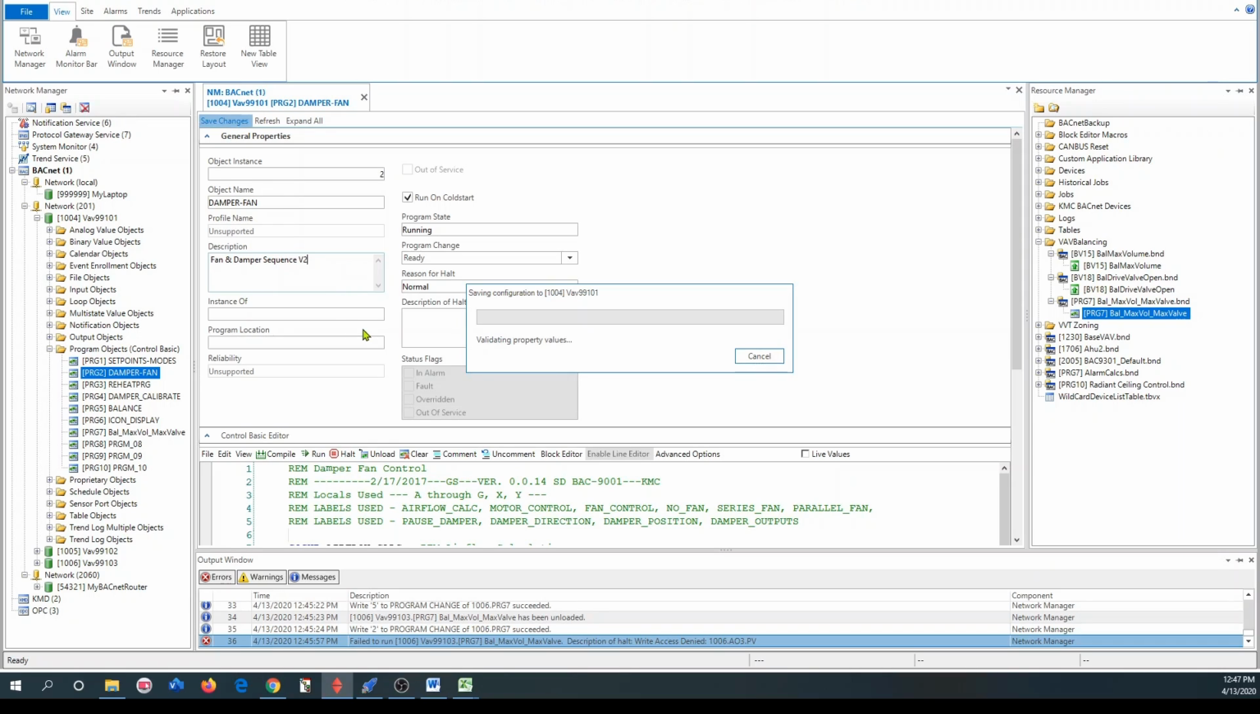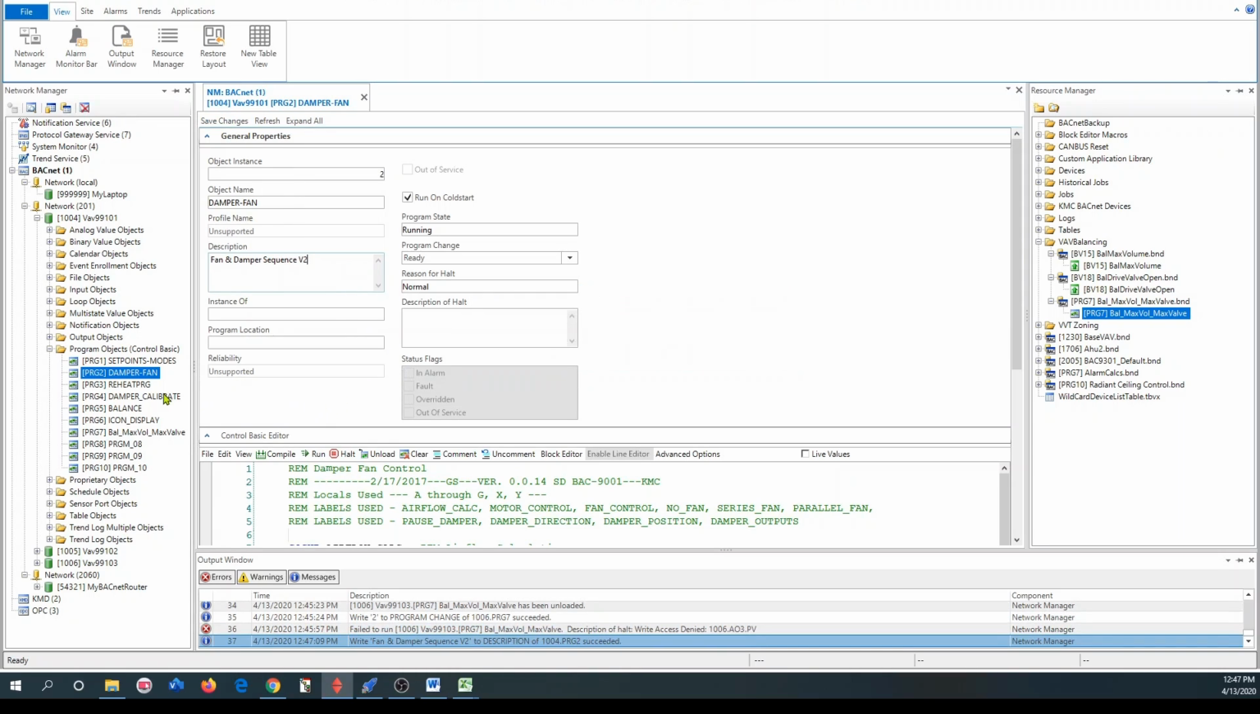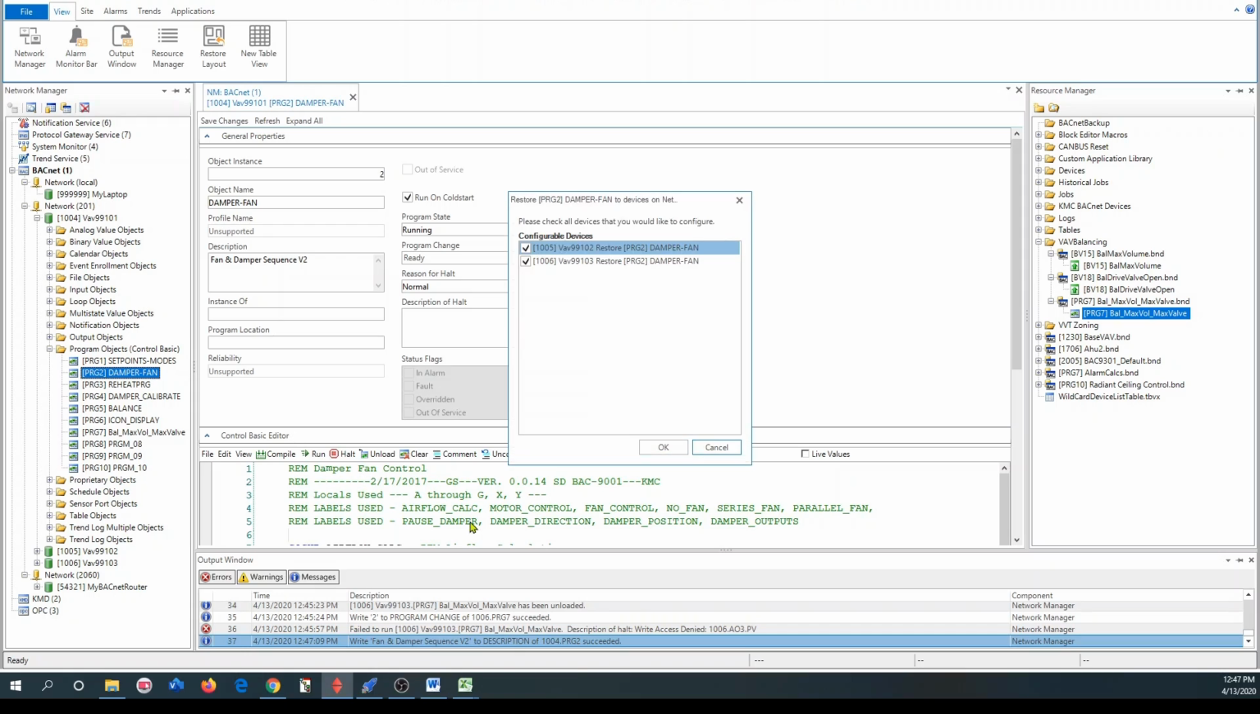So I'm going to save the changes. So I've saved the changes of that, and I'm going to take that and drag it up to the network. And notice how it only selects 2 of the controllers instead of 3. Well, I've already changed it in one controller, so there's no reason to send it to the controller it's coming from. Oh, and by the way, I was holding the Alt key down to be able to drag that. It won't allow you to just drag it, you have to hold the Alt key. So hit OK.